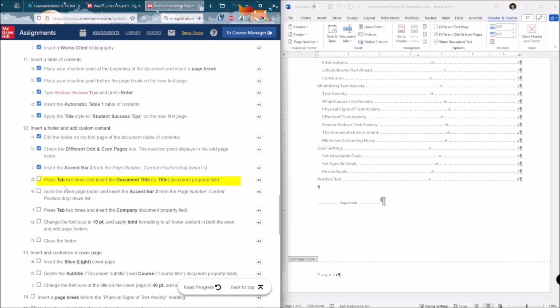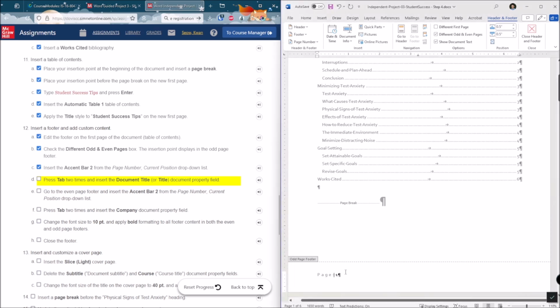So I need to press tab 2 times and insert the document title. So I'm going to click here. So you notice there's 2 arrow symbols. That means I press tab twice. And then I need to insert the document title. So let's see here. Document info button, document title. Yep. So that's done.